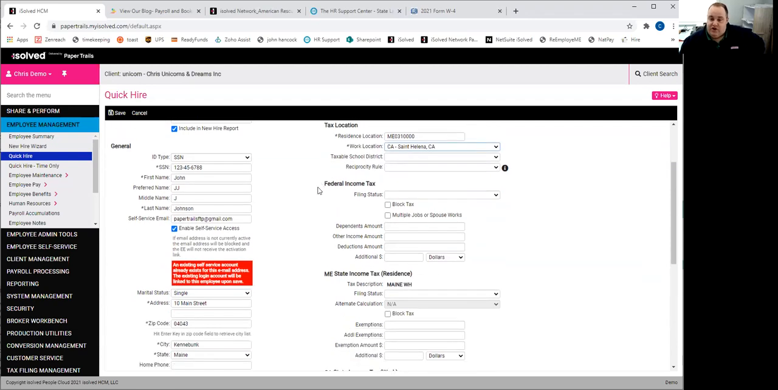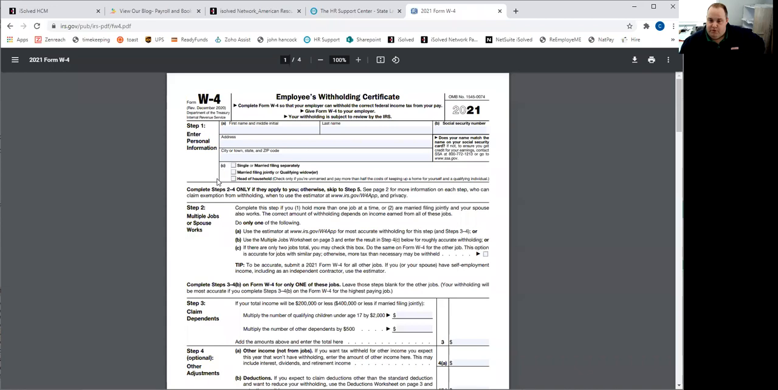Federal filing status. So if you have the employee's W-4s in front of you, you can fill that out. I do want to just take a pause here. I want to talk about the new W-4. There's a ton of confusion about the new W-4. I have it open right here. The new W-4 is pretty much designed to be easier. And I really say easier in quotes because it has created a ton of confusion.